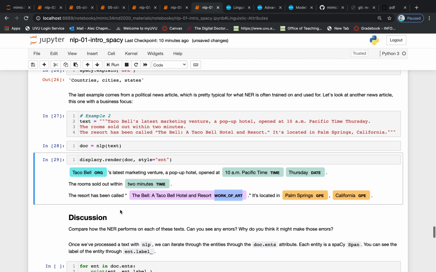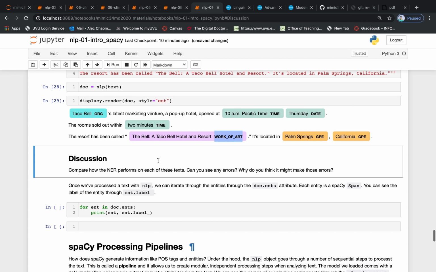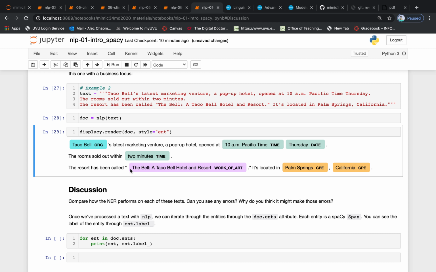So one thing I would ask you to think about is, why do you think that it's calling it this? What about the patterns in the text here make it think that this is the name of a work of art, something like the Mona Lisa or the David?